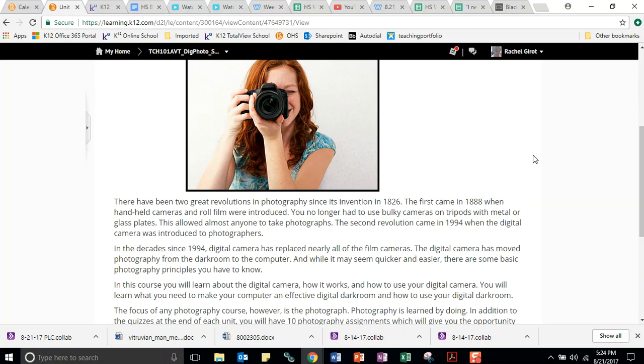The second revolution came in 1994 when the digital camera was introduced to photographers. In the decades since 1994, the digital camera has replaced nearly all of the film cameras. The digital camera has moved photography from the darkroom to the computer. And while it may seem quicker and easier, there are some basic photography principles you have to know.